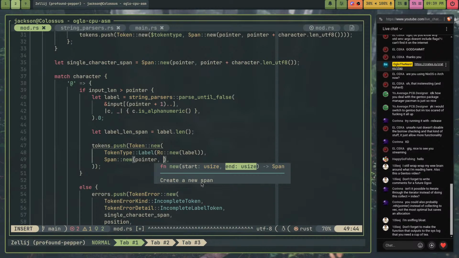Elaborate, please. Don't forget to make the function that outputs the syslog that you need a cup of tea. Can you elaborate what you mean exactly by that? Do you mean just a little Easter egg log that says I need a cup of tea, or do you mean every single log message says I need a cup of tea?